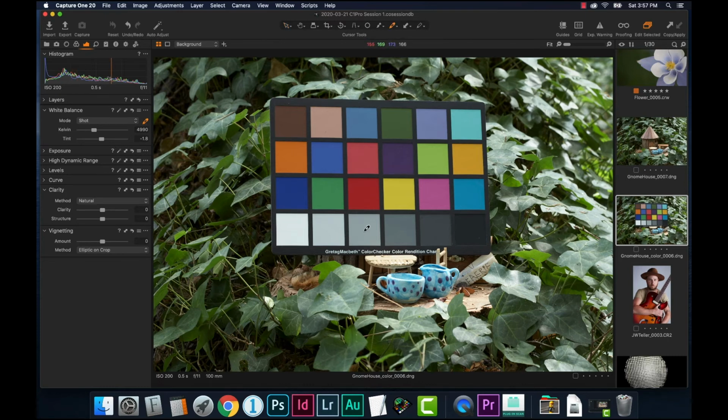I can come to this gray swatch. I could do this on the white as well, but I'll come to this gray swatch, and I'm going to click once. When I do this, watch my Kelvin on the left here, the Kelvin and tint sliders change. So I click and it changes, and it custom white balances this shot.